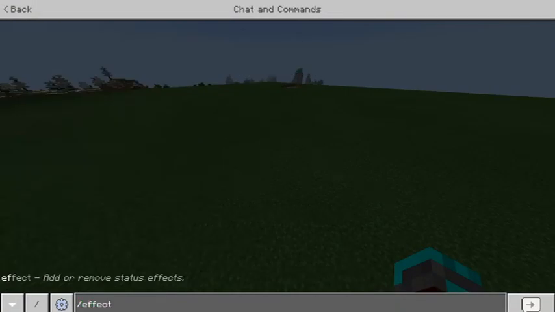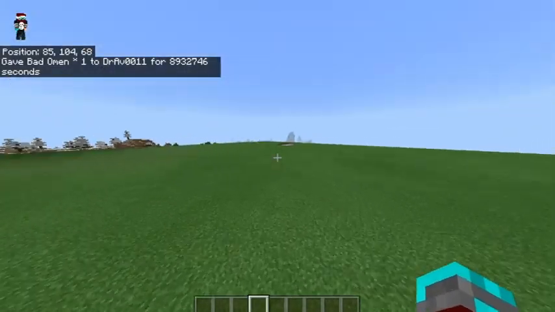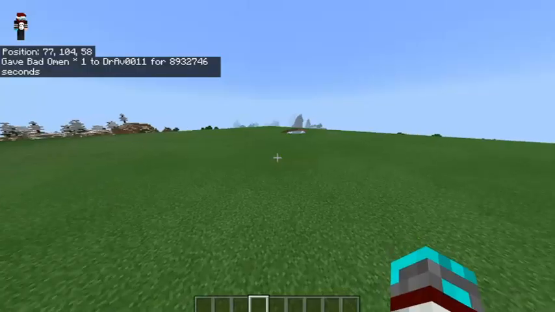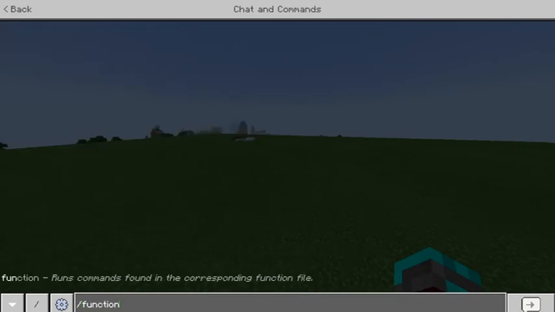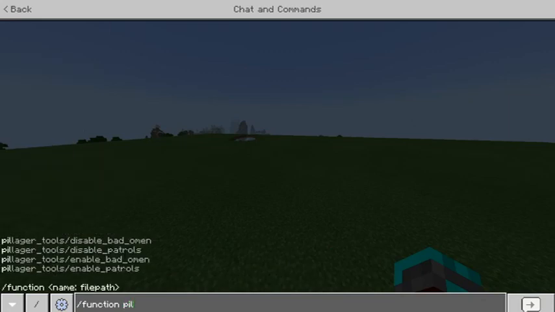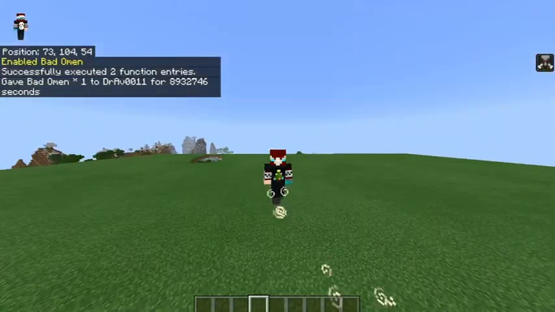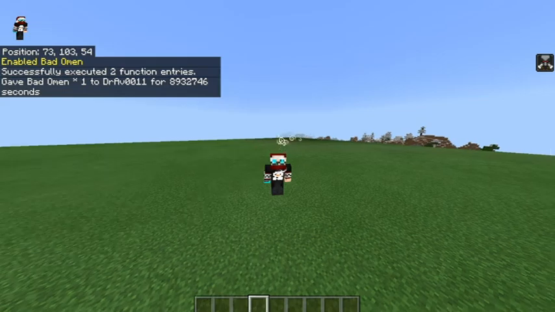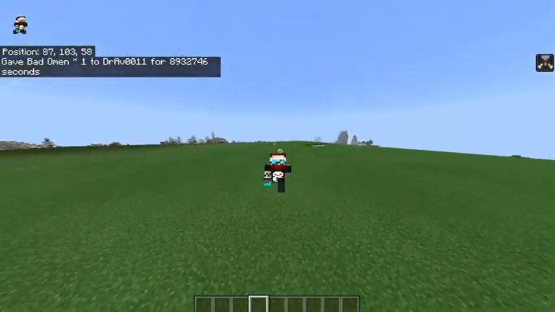If I give myself effect bad omen for so many seconds, as you can see, I don't get any bad omen, so I could not start any raid. If we do the other side, function Pillager Tools enable bad omen, and I give myself bad omen, I will get it. Easy peasy. So let's go with the next one, Thunderstrike.